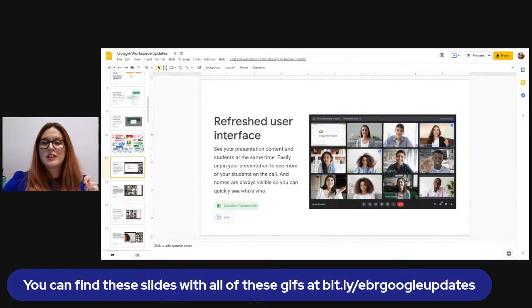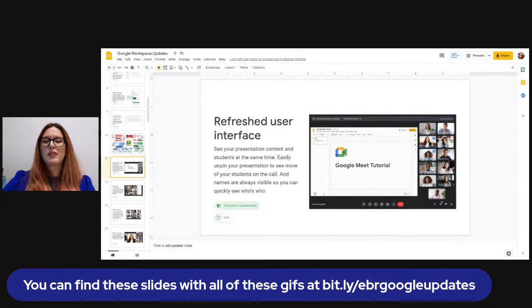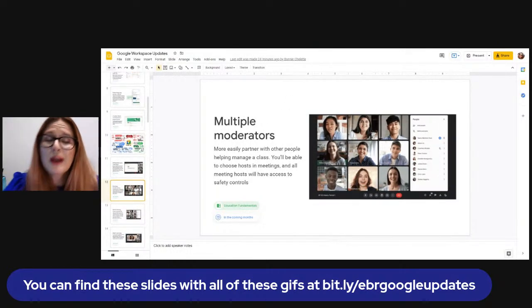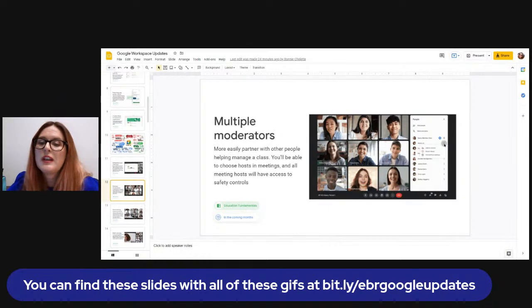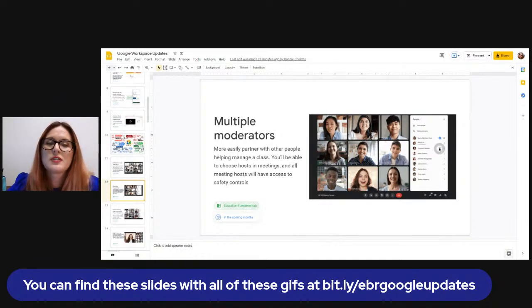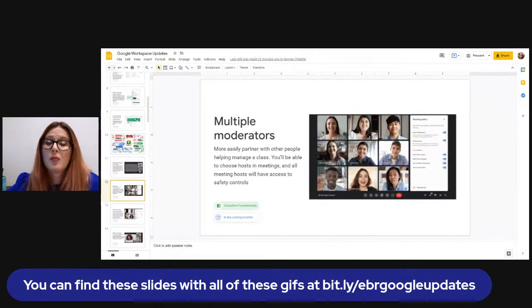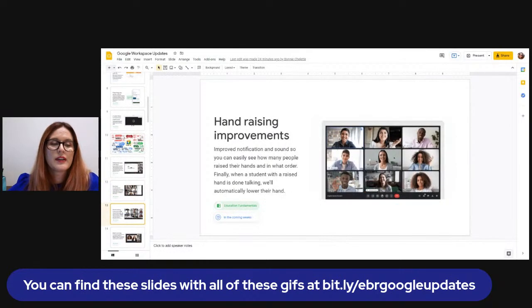I think we've all seen this new user face roll out. It took me forever to get used to it and be able to move people around and all that. Multiple moderators. Like I said, you might have more than one teacher in a class. You might have 2 people trying to monitor that classroom, and that is now going to be available to everyone, where 2 or more people can handle the safety and all that kind of stuff.